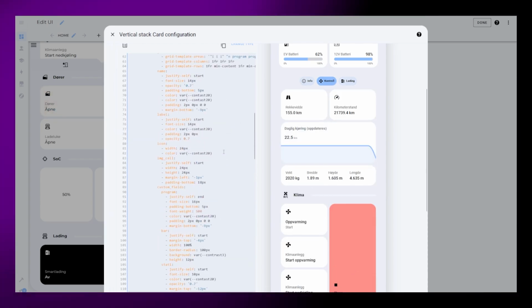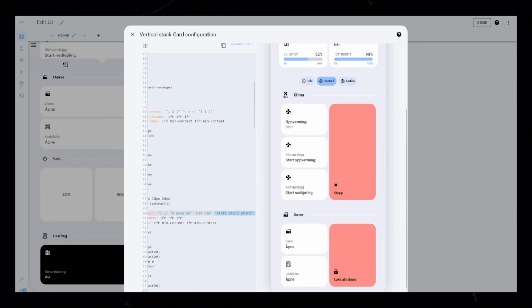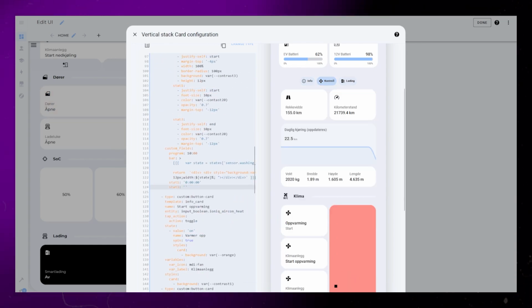I am yet to figure out how to convert remaining time into percentage. So this card is still kind of unfinished.